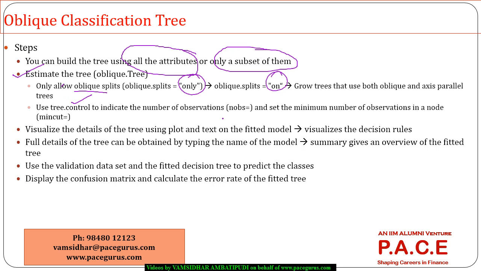If I am setting it to off, only axis parallel will be considered. Then we are using a tree.control where I can specify the total number of observations, 116 here. The minimum number of observations that should be there in the node, I have set as mincut equal to 10. Probably I can very well grow the tree. If I want to grow the tree even further, probably I'll set the mincut slightly on the higher side. Visualize the details of the tree using the plot. We have done that. We have visualized the decision rules. Typing the name of the model, we got the full details of the tree. Even the summary gave us important information regarding the misclassification rate, residual mean deviance, etc.